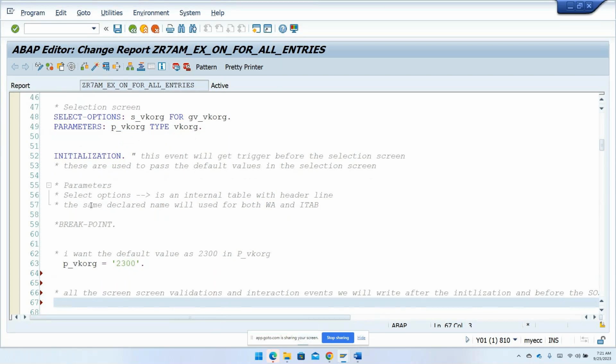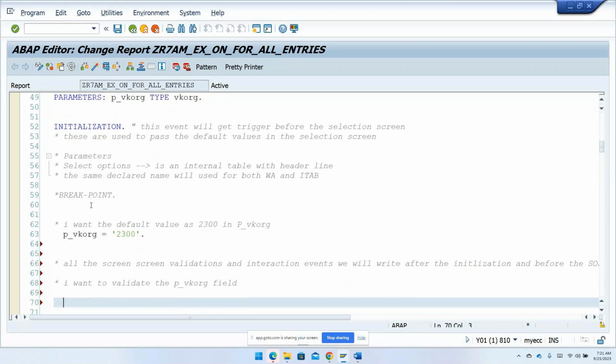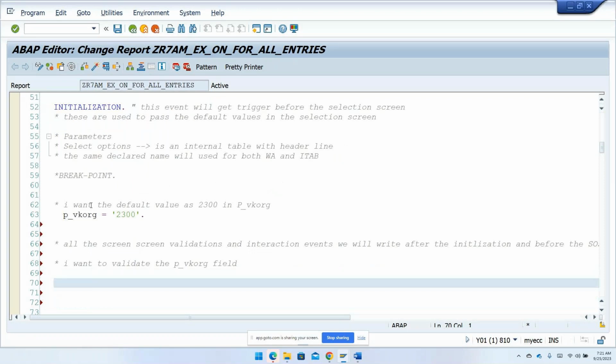Now, my requirement is I want to validate the P_VKORG field. That means whether the user has passed the right data in that particular field or not, I want to validate it. As I'm going to validate on one single field, the event I need to use is at selection screen on P_VKORG. So this is what we write.